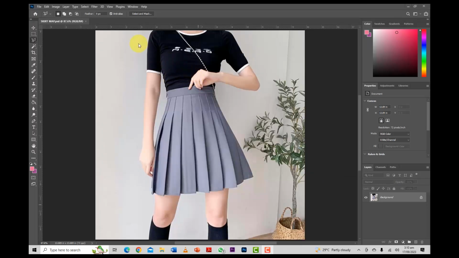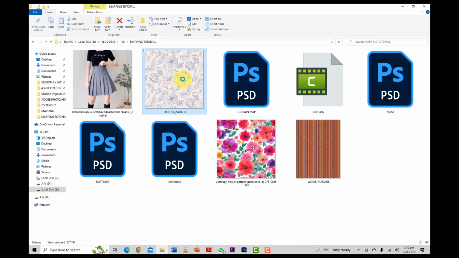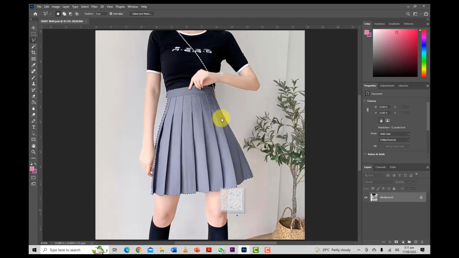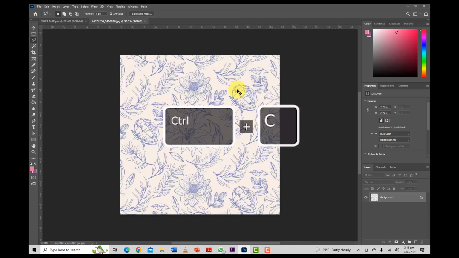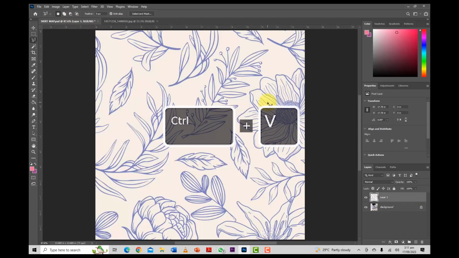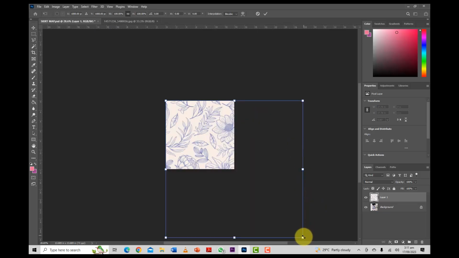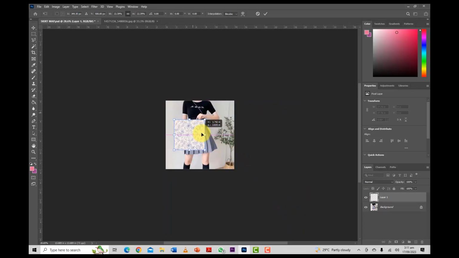Now open the original file which you saved earlier and simply drag and drop your print on it. In this case, let's say if you want this print, press Ctrl A, Ctrl C, go to your file, Ctrl V. Obviously this is way big, out of proportion because of the scale. Scale it down, press Ctrl T, Ctrl 0, scale it down onto your product.